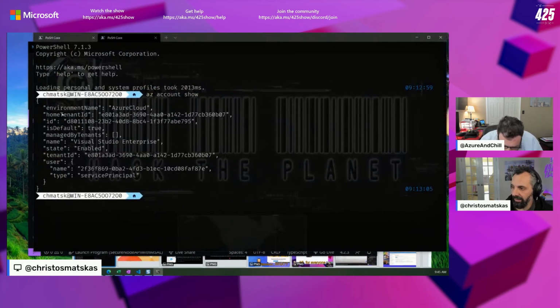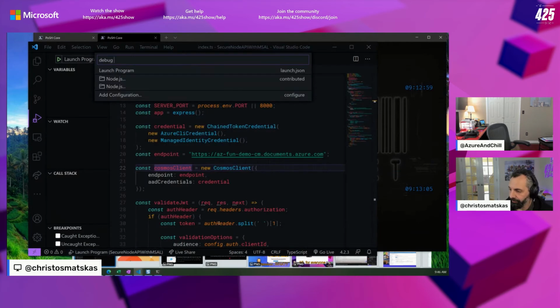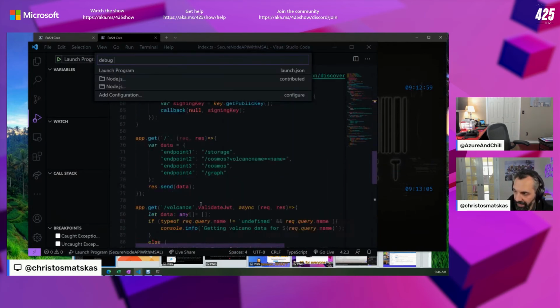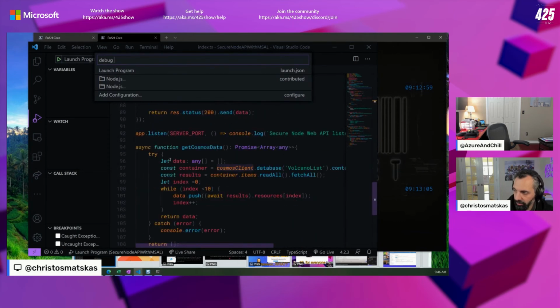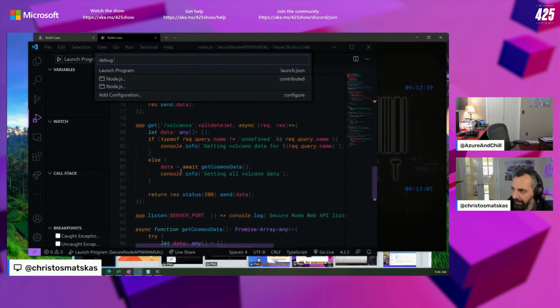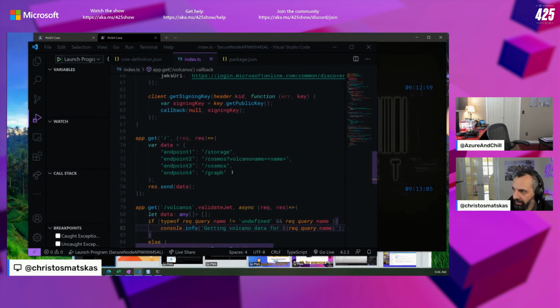So as you can see here, we're using a specific account that has read-only permissions to our Cosmos database. And in our code, we use that information to create a Cosmos client. And further down, we have a method called getCosmosData that allows you to use the Cosmos client to get a number of items. In this instance, we're going for the first 10 items in the list.